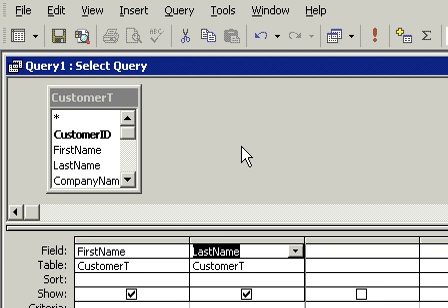Let's run the query now. Right up here on the toolbar, there's a little exclamation point. It's a red exclamation point, or a shoe print if you want to call it a shoe print. And if you hold your mouse over it, it says run. What does that do? That runs our query. Go ahead and click on that exclamation point now.